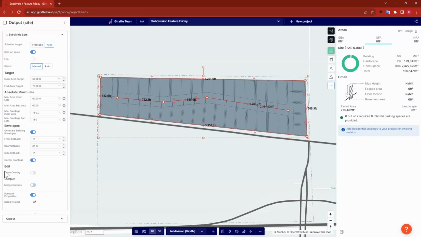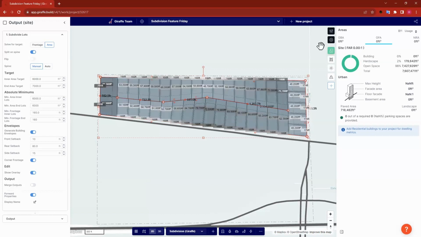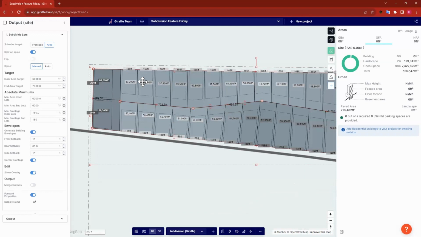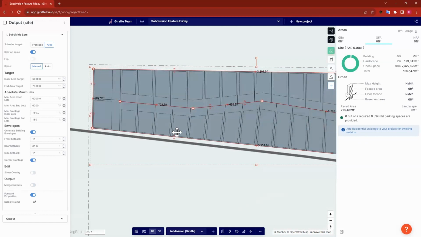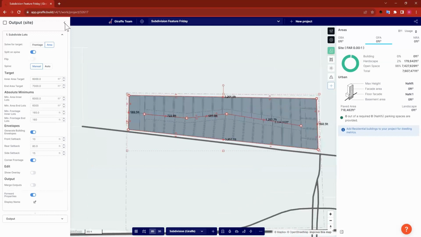And then the last thing down here is showing the overlay. So the overlay is really useful because it gives you the area of every lot and also the frontage of every lot. So you can use this for your reporting and just to QA, QC, make sure that everything you've designed meets your specifications. So that show overlay toggle is very useful.